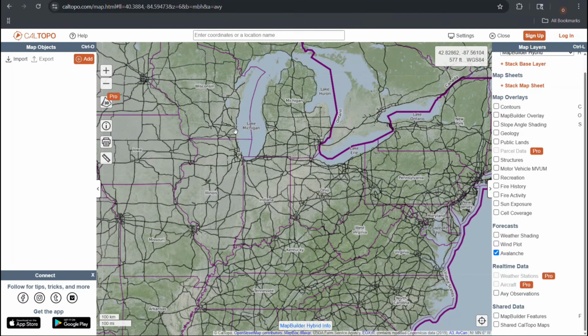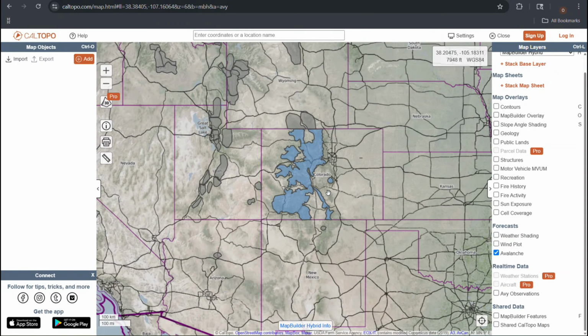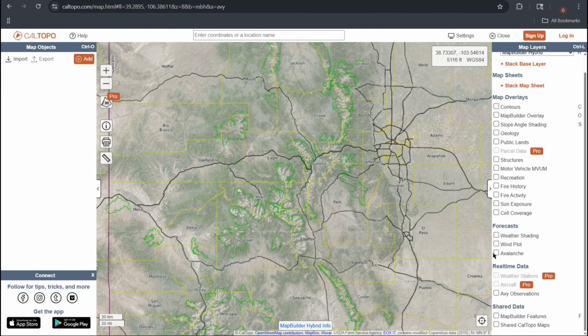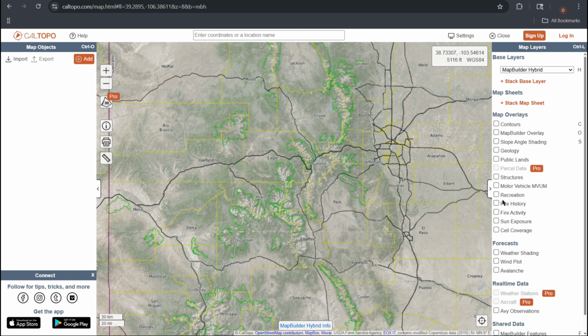Probably not a great area for avalanches. Colorado, though, avalanches. We'll show you those. Avalanche zones. And then that's all the map overlays. So that's kind of all the different things that you can add to the map.